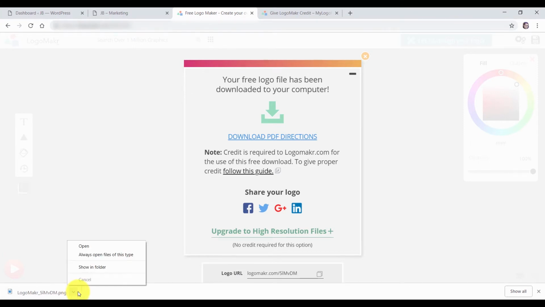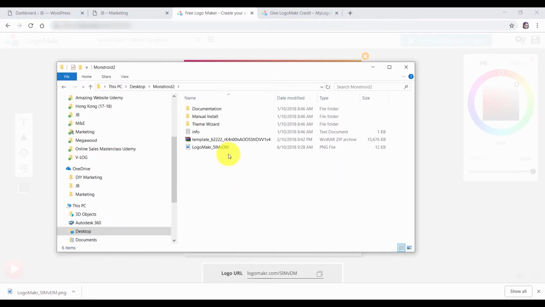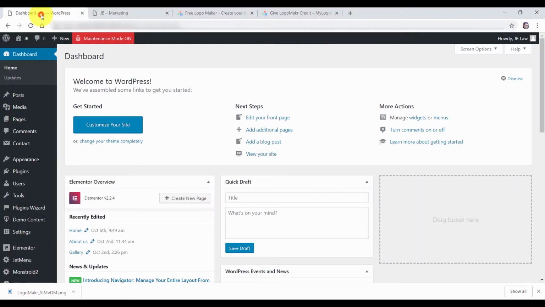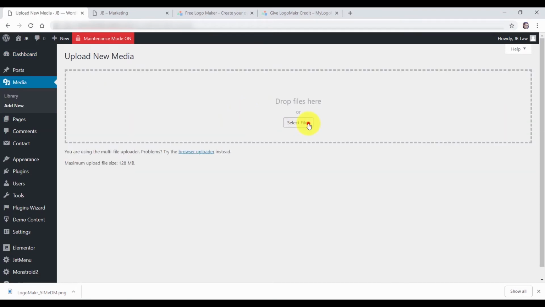So I'm going to put it into the folder. I put the logo image over here, so make sure you know where it is. And let's go back to the dashboard, go to Media, and go to Add New. And let's start to put the files over here.